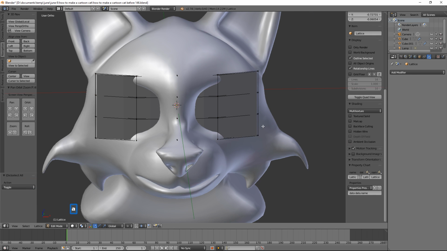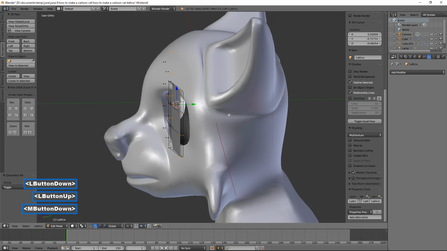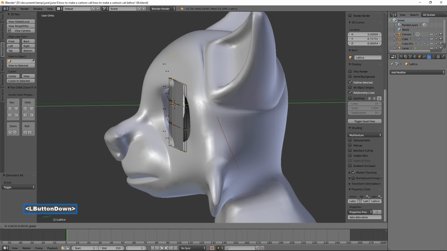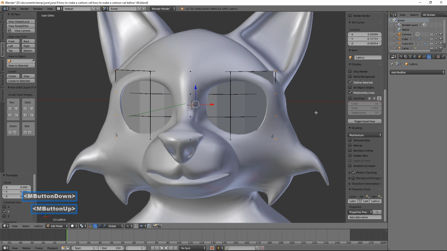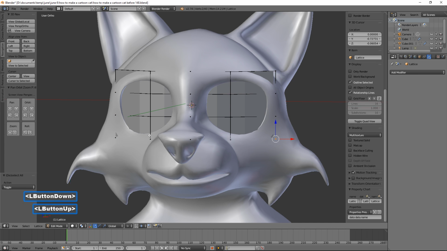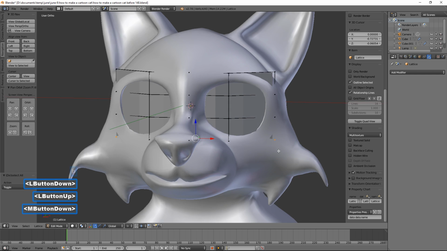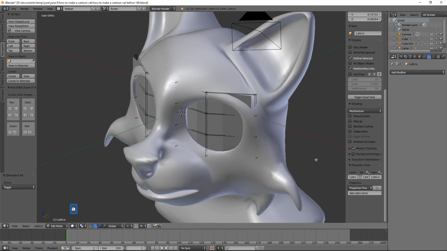I'm going to press A to deselect. I'm going to press B for box select. Grab here, holding the middle mouse button. Okay, I'm going to press A to deselect. I'm going to press B for box select. I'm going to select here. Hover here, press B for box select. I'm going to hold the middle mouse button just to get a better 3D view. I'm going to pull that back. I'm then going to press A to deselect.